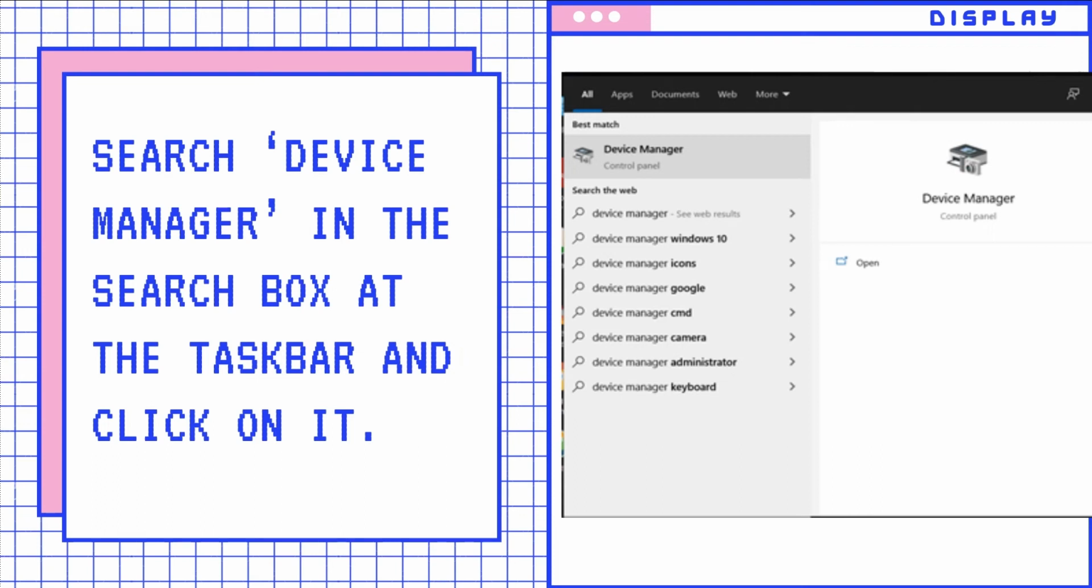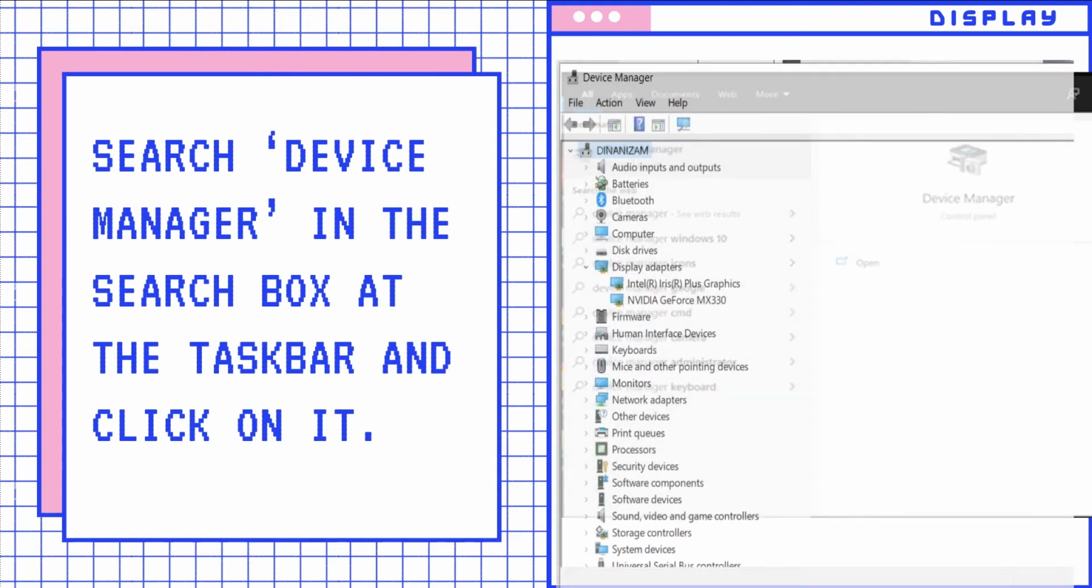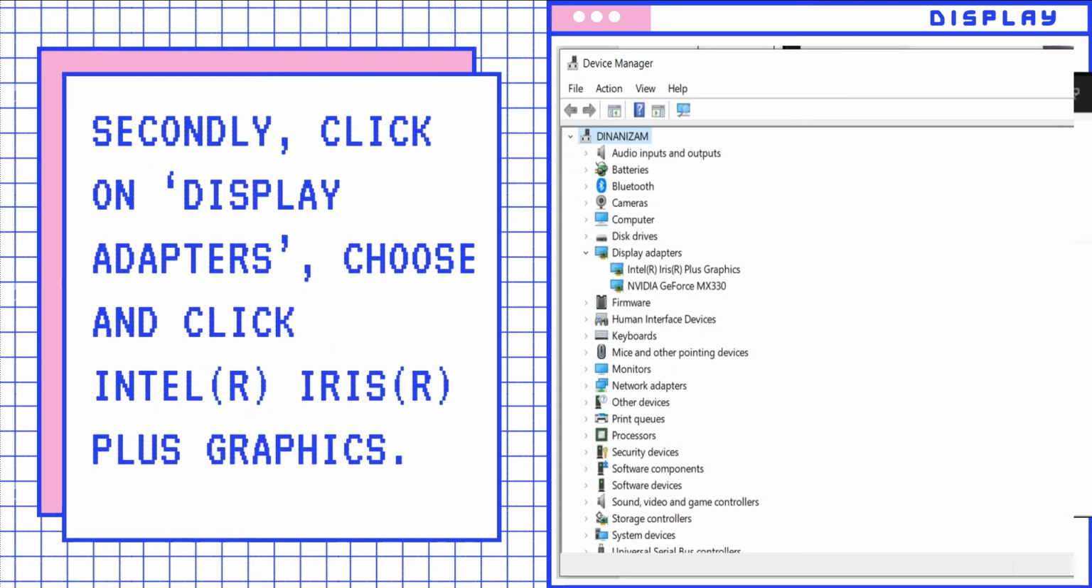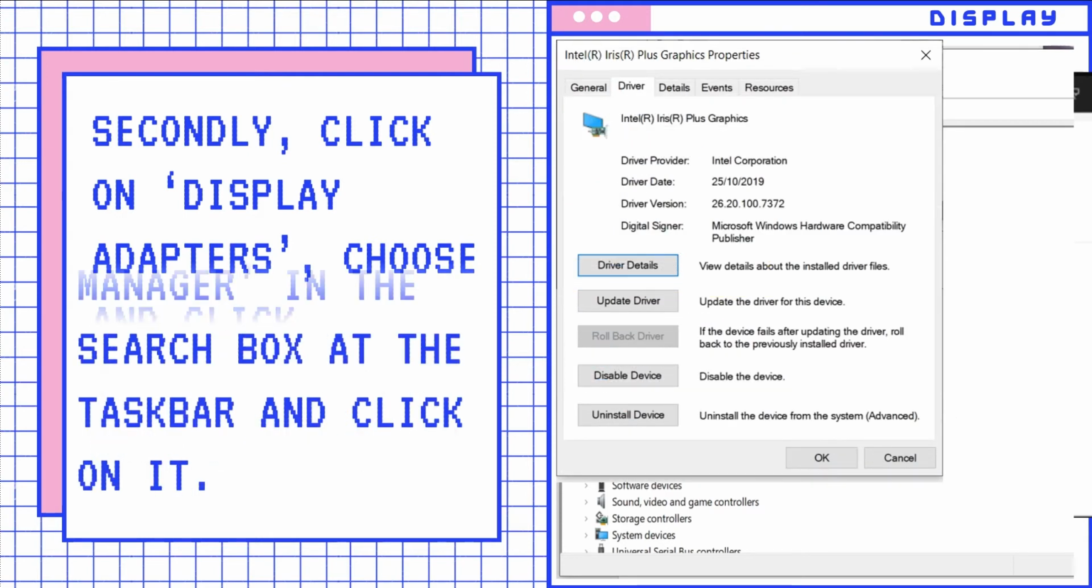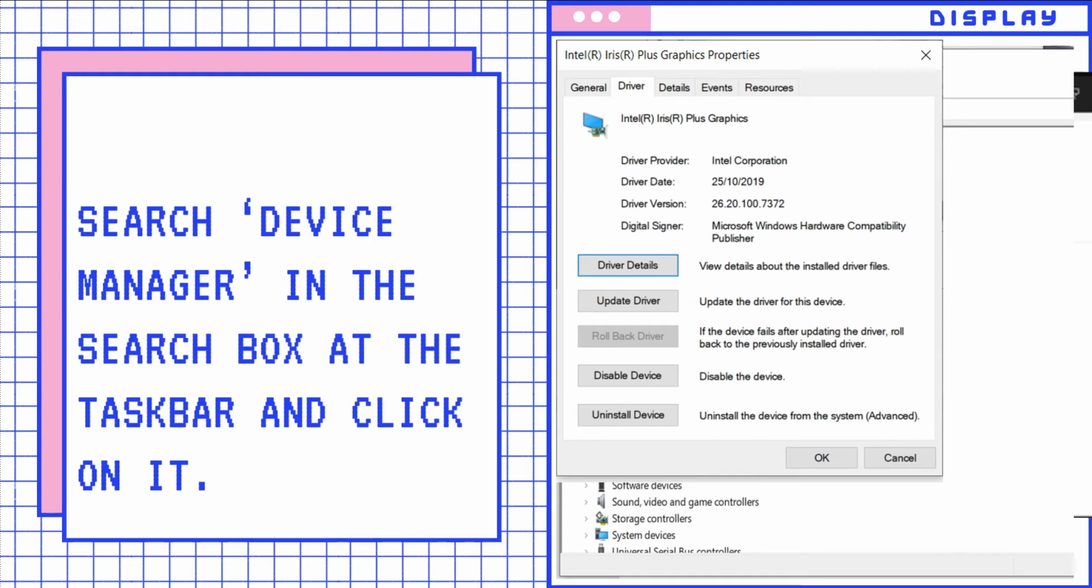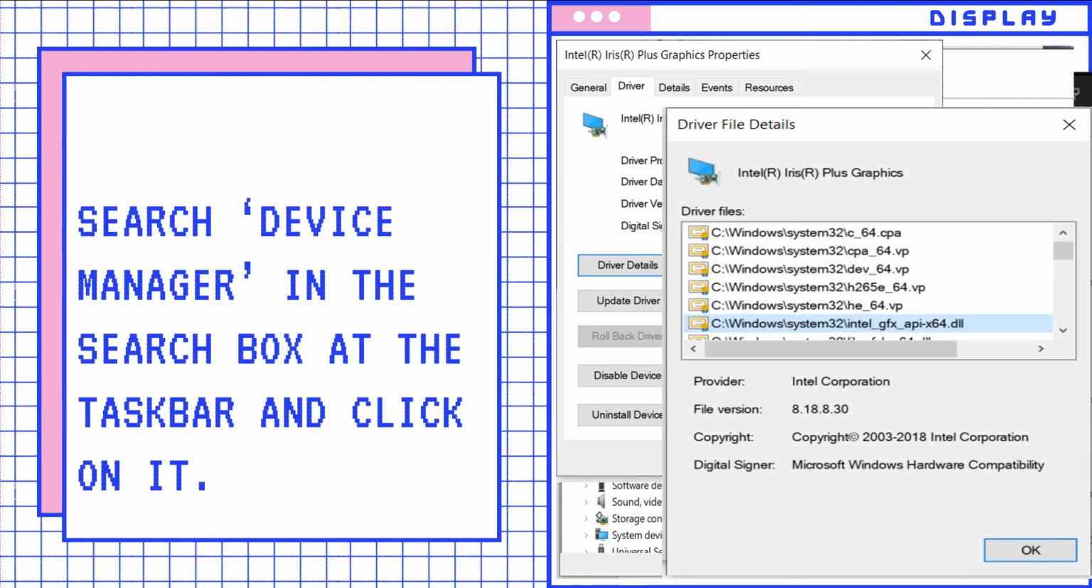Now, the display. Search device manager in the search bar at the taskbar and click on it. Okay, secondly, click on display adapters, choose and click Intel Iris Plus graphics on this. If you want more details, you can go to driver details, then you'll find this.